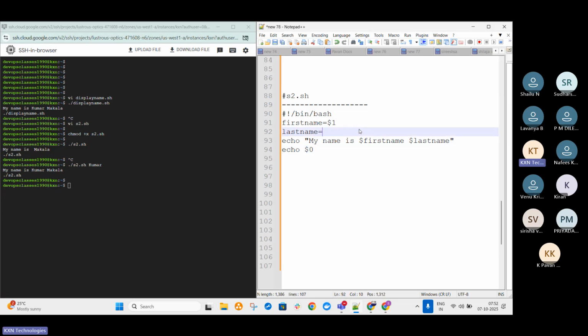Here, this should be replaced with $2, right? Right, and then while executing the script, s2.sh, $1 means first name, right? Kumar. $2 means last name, Makala. You can put your name, that's fine.